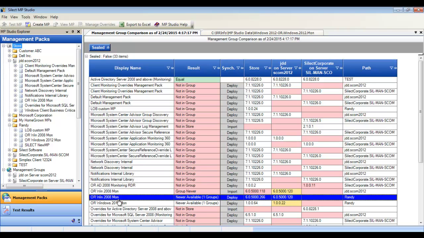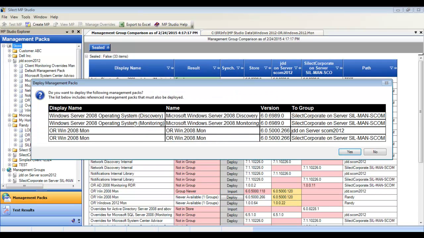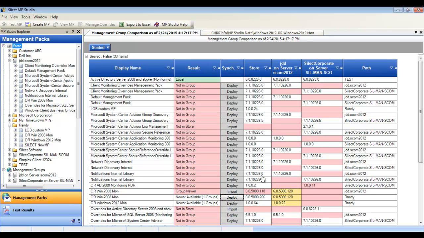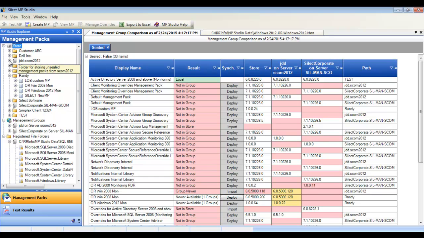Let's just take a quick look at the override management pack for Windows 2008. I can see a version 266 in the store, version 120 in my lab management group, and the management pack doesn't exist at all in the corporate environment. So this group compare allows me to manage my versions, and in fact I can now deploy this management pack and get it up to date or synchronize across all my management groups. As you can see, version control is a powerful feature in MP Studio.